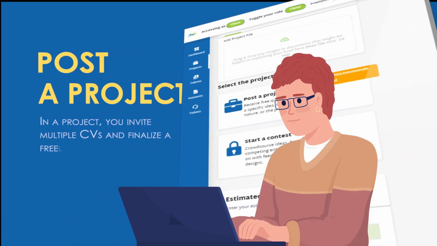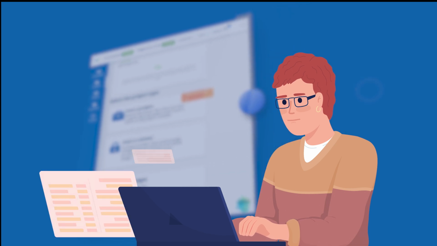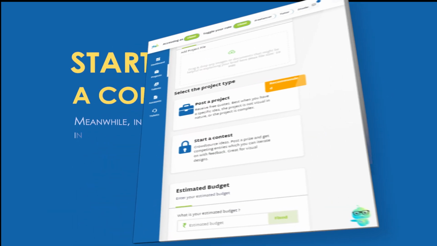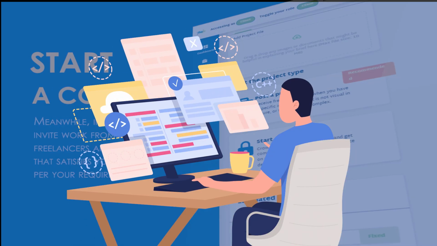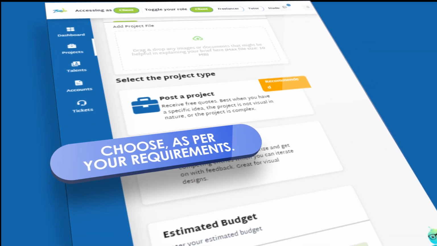In a project, you invite multiple CVs and finalize a freelancer who will do your work. Meanwhile, in a contest, you invite work from multiple freelancers and buy the one that satisfies you. Choose as per your requirements.